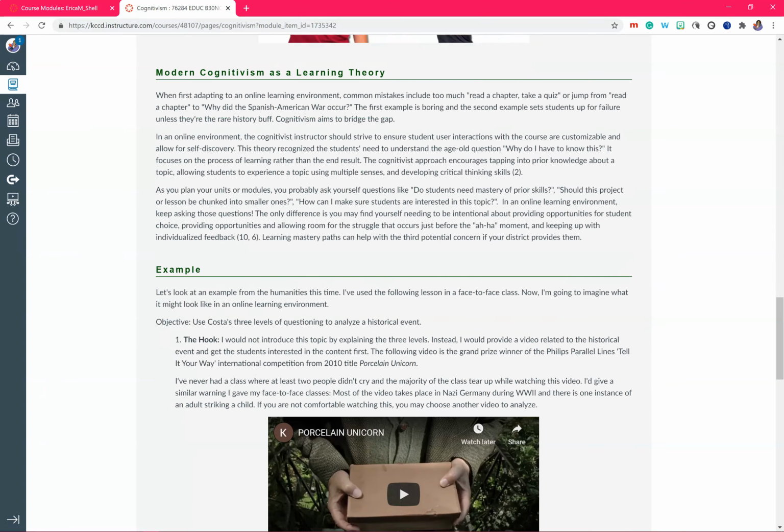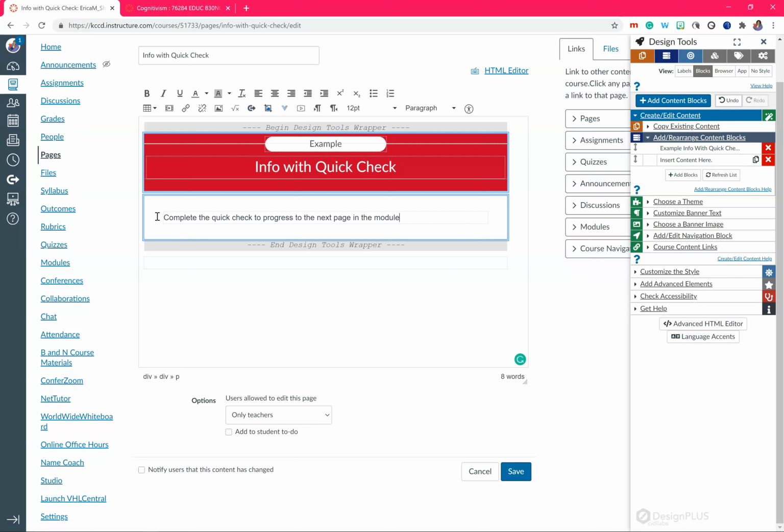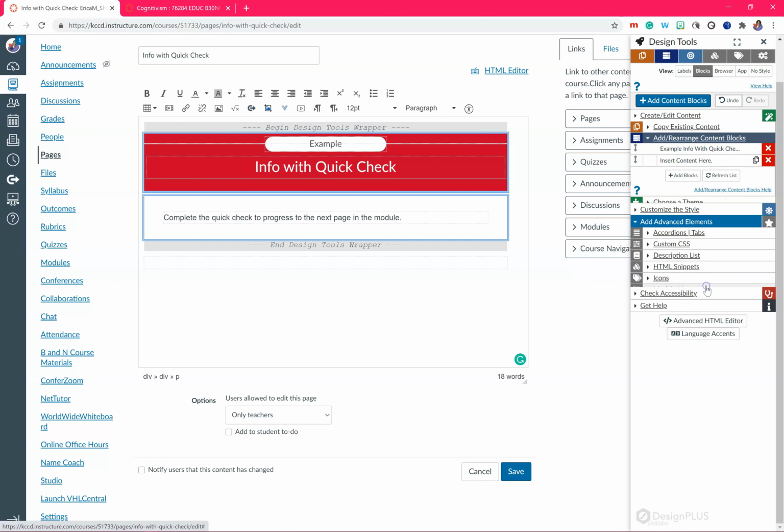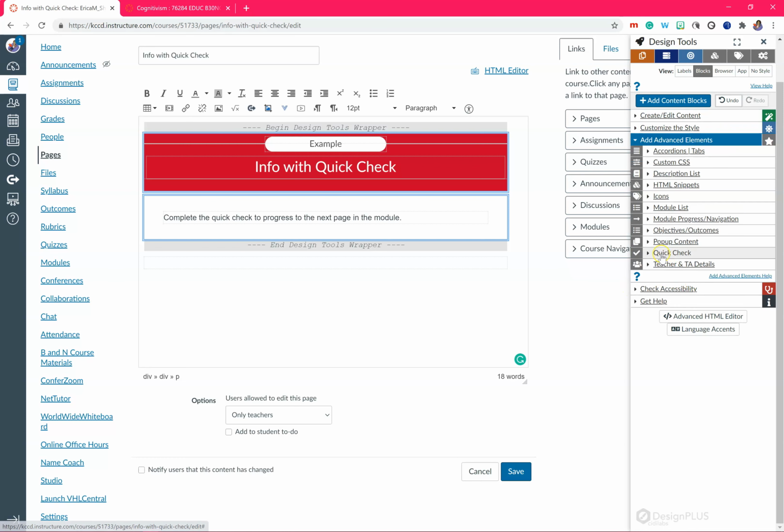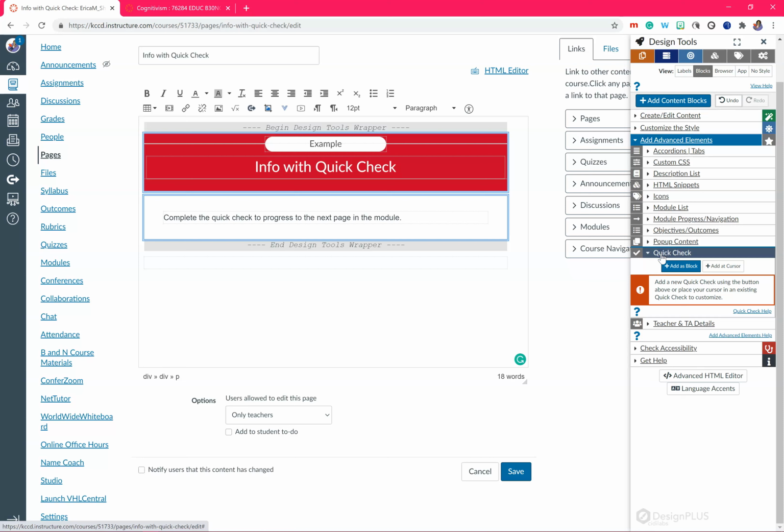I can add a content block. We'll look more at these content blocks and formatting techniques in a different video. I'm just going to add a blank one, so I'm not going to type anything there. Okay, this might be some information. And then I'm going to go to Add Advanced Elements. Here we'll see Quick Check near the bottom.